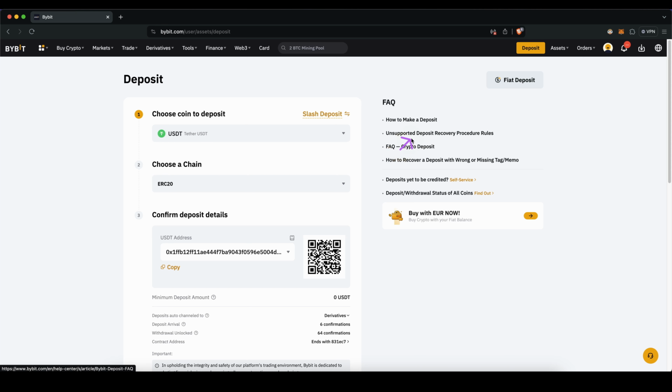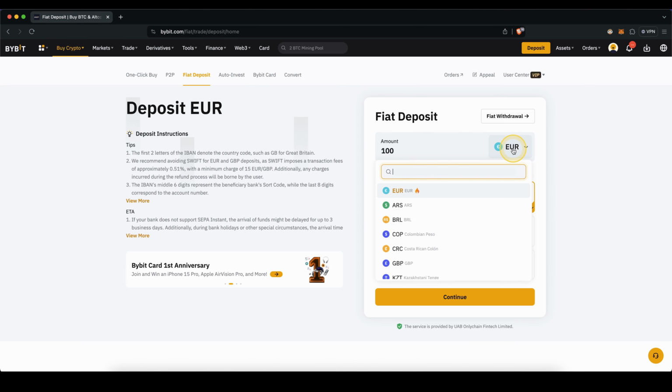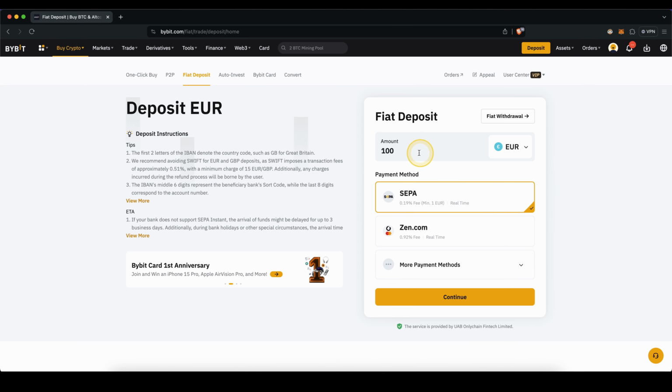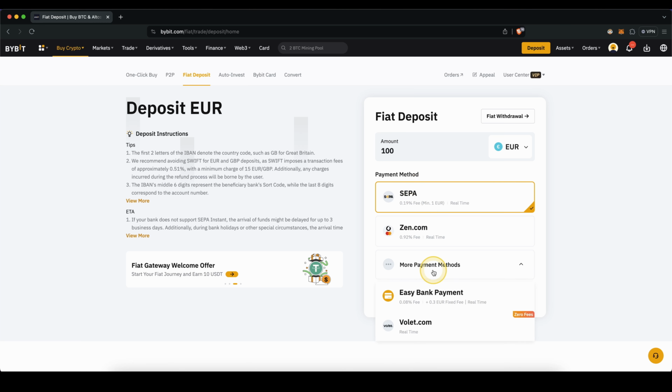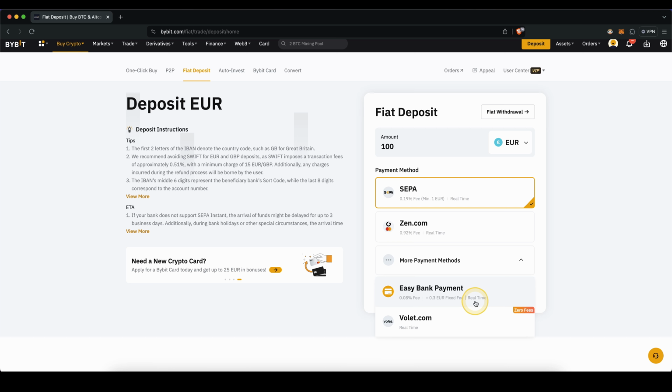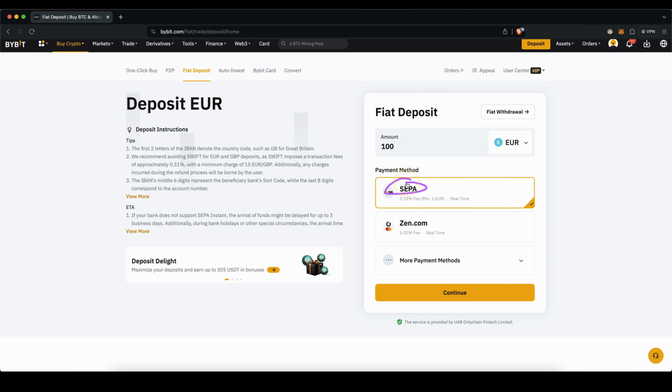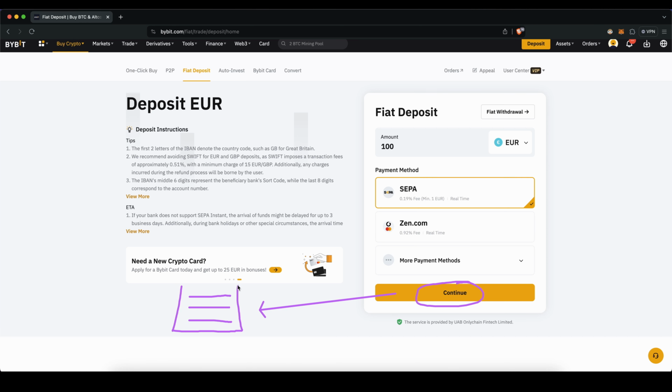The other possibility is to, of course, deposit with fiat. Simply go up here and click on fiat deposit. Select your fiat currency right here and type in your amount. As you can see, you can use a normal bank transfer, or if you click on here, you can see there's also other payment providers. In this case, let's stick with SEPA bank transfer. And if you then click on continue, you will be presented with all the bank details that you need for the bank transfer, which includes a recipient name, an IBAN, and a reference code. You got to include all of these in your bank transfer, and then this money will be deposited right here to your account.